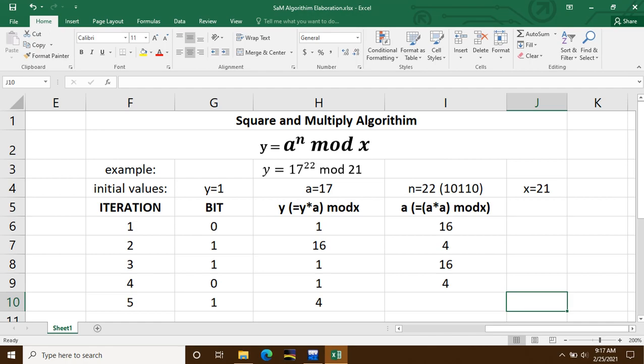What's up guys? So in this video we'll be talking about the square and multiply algorithm, which is basically used to find the value of an integer raised to another integer but under a modulo x. It's a very simple algorithm and easy to implement, and I'm just going to show you an example so it can be easy to explain.